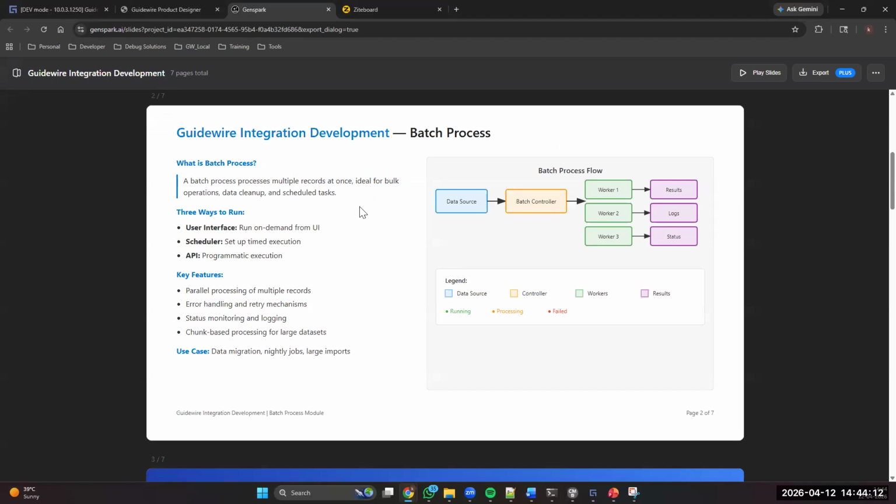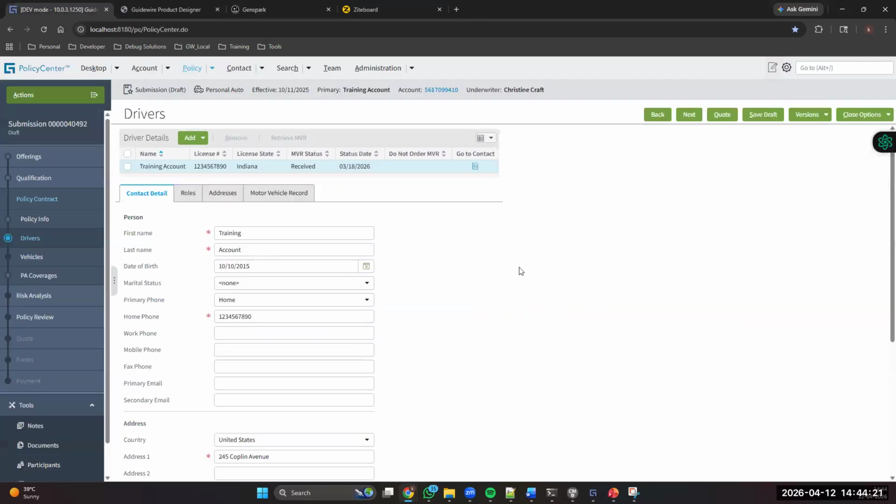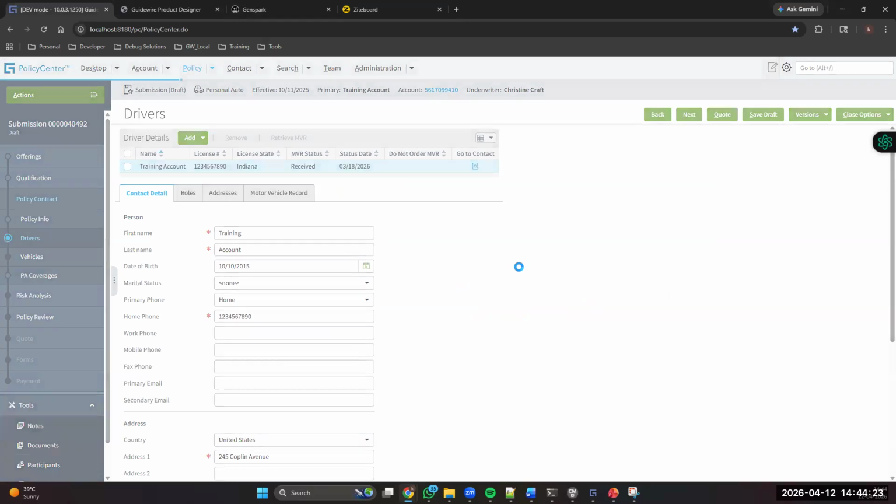Okay, now this batch process can be run via multiple ways. One is the user interface, where the user can run it directly from the server tools. Alt Shift T, you'll have a screen for batch process.